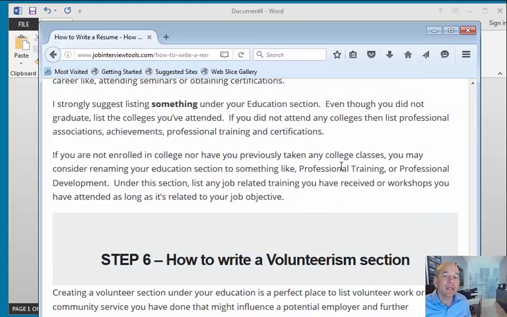Now, optionally, if you don't have any college work at all and you just don't feel good about listing an education section, then just change your education section to professional training or professional development, and that will work just as well. So let's go ahead and add education to our resume, and this should pretty much complete it.